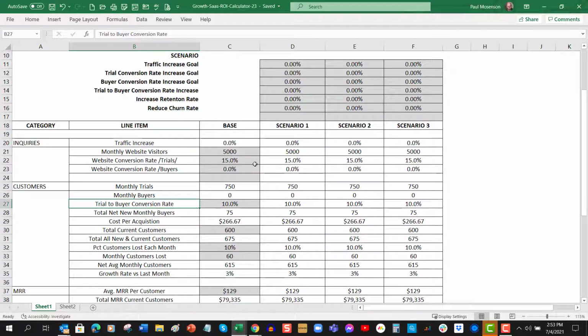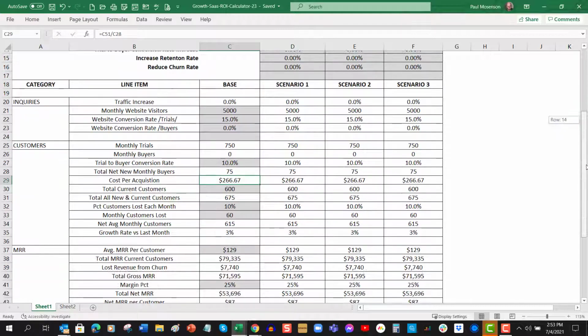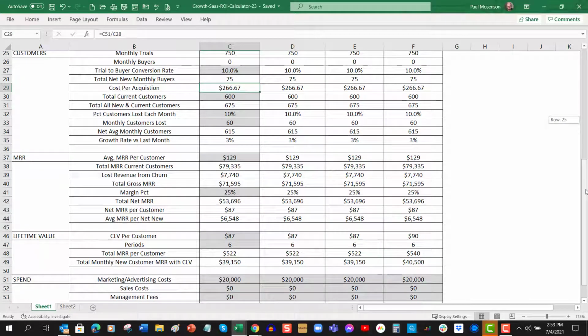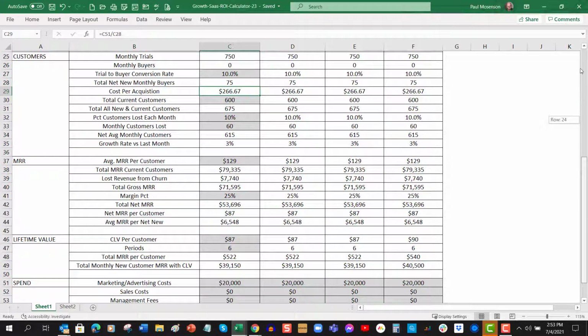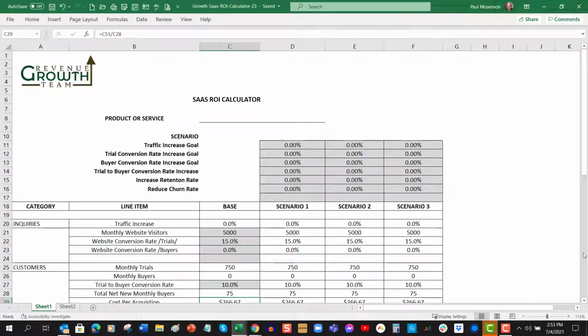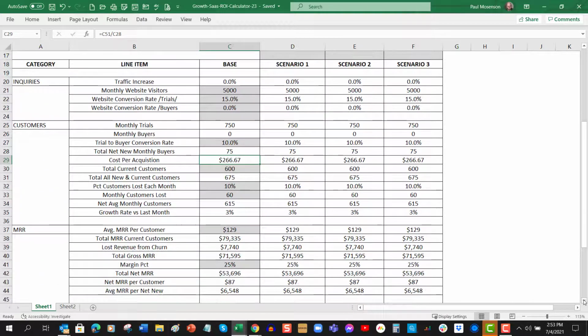So what's your trial to buyer conversion rate? Let's say it's 10% on a typical month that you convert trials into buyers, 10% of them. Hopefully it'll be more. So your total net new monthly buyers is 75. Now we have here a cost per acquisition number. That's because for now I have an advertising number here of $20,000. Again, that can be custom. This is an example, remember. So your total current customers right now, not counting new, is 600. So total net new and existing is 675.